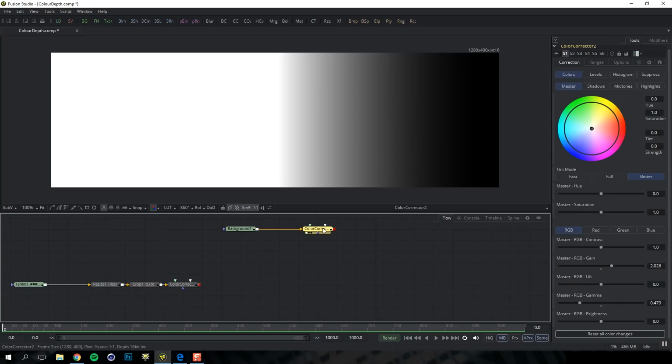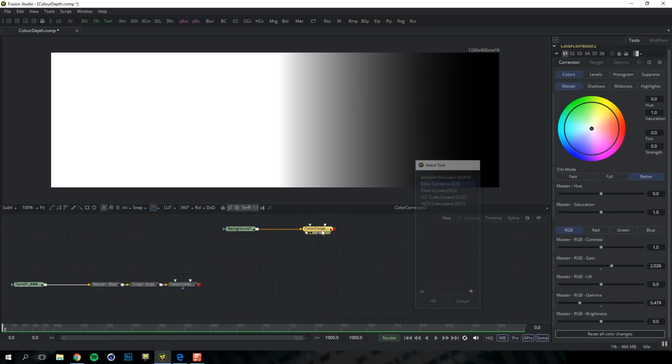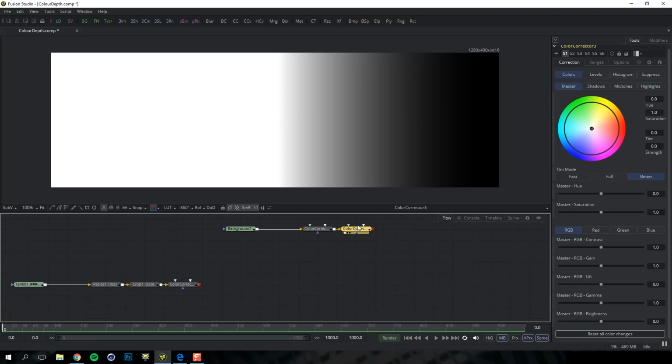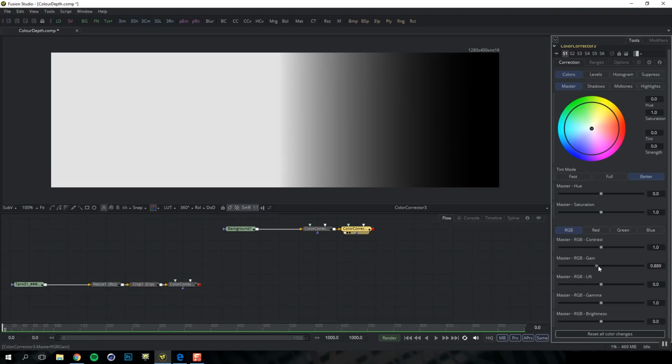The trouble with this is, if I had another color correction node, drag that one up, and if I bring the gain down, you can see we've actually lost some of the value here, and now this has all been clamped to this lower value. So we've lost some of the range from doing these corrections.